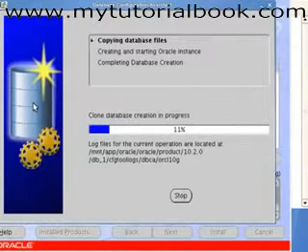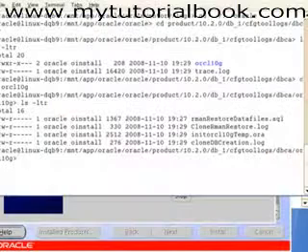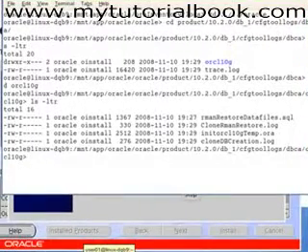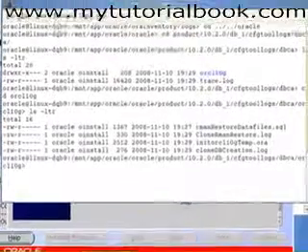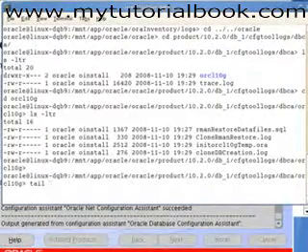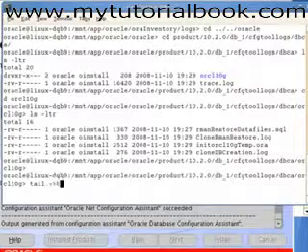Let me open the log file for you and show you what is happening now. Now the directory for the database configuration assistant has a number of logs. There is a log for clone database creation, and also for all the operations that were performed as part of the installation. We could open any log at any time to view the contents of the log. Let us view the contents of the clone database log that is here.